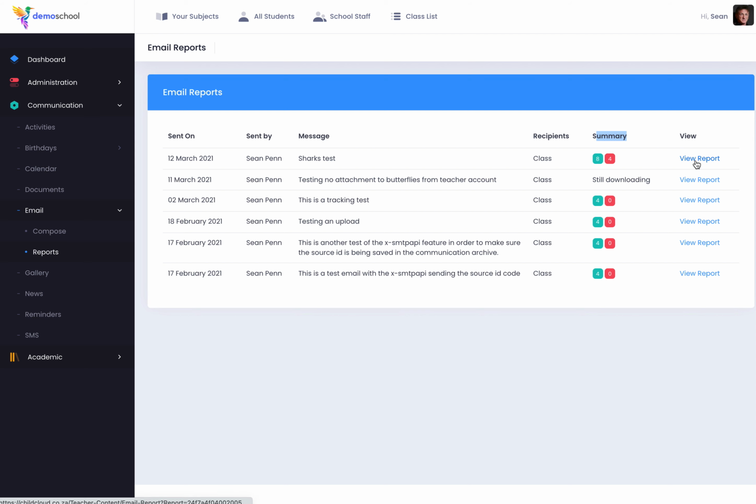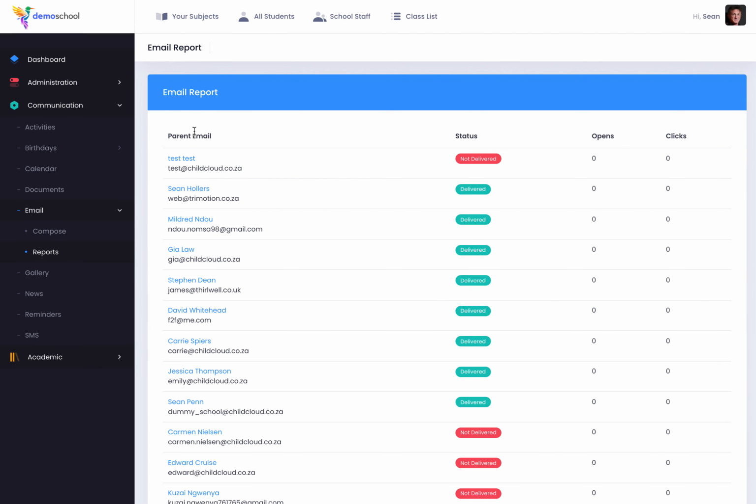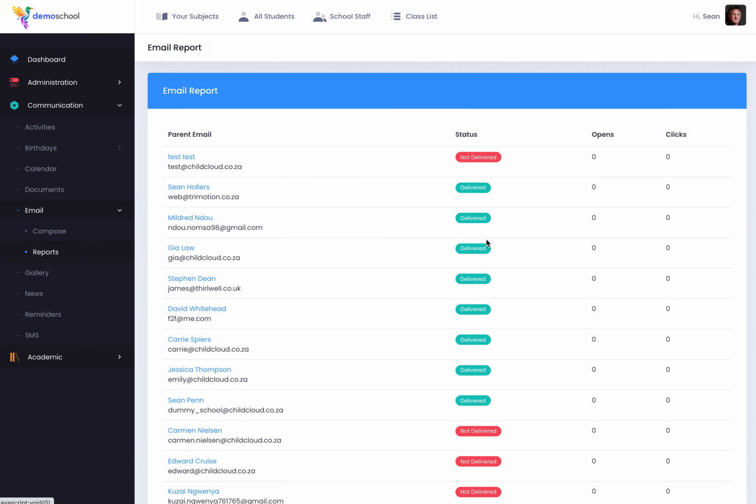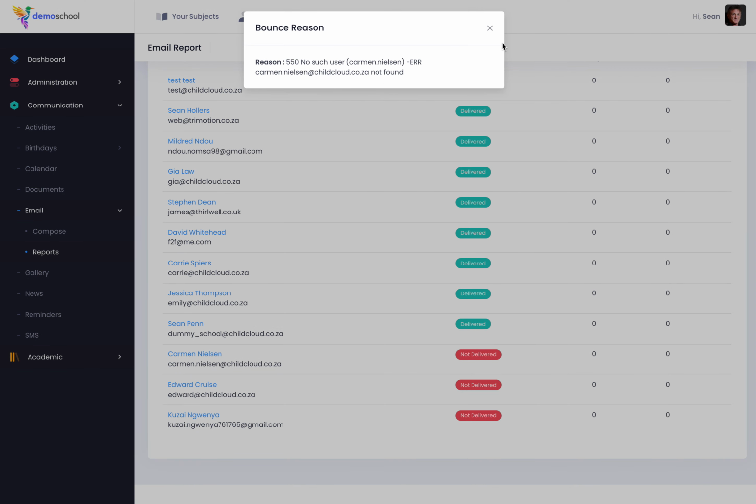So if you click on view report, sorry, wrong one. If I click on view report, it'll then pull through all the parents' email addresses, and it'll give you the status icon of which parents and why they never received it. You can also see which parents opened it and which parents clicked it. If you click the red button over here, for example, it'll give you the reason why that email was not sent.